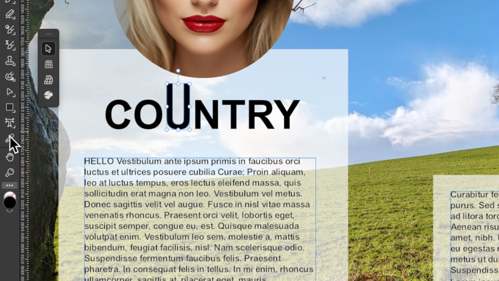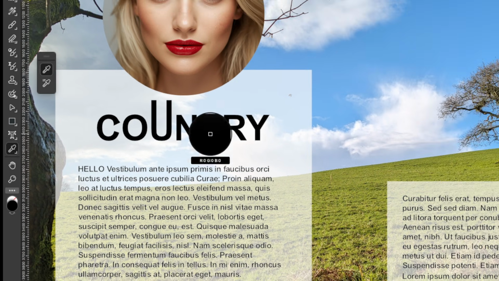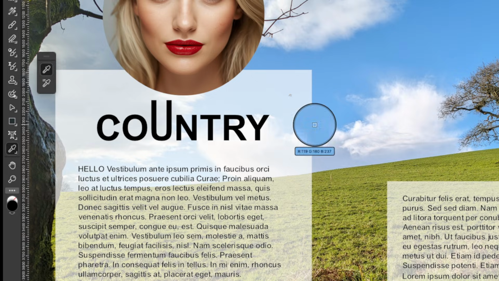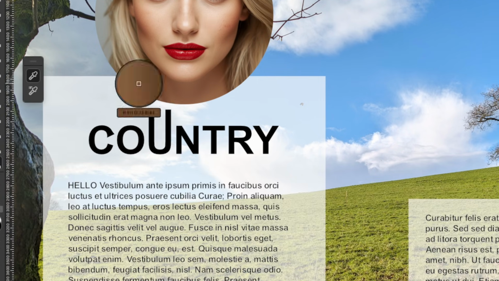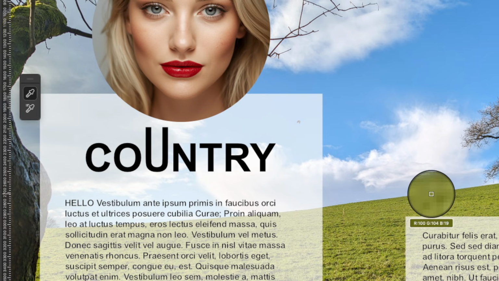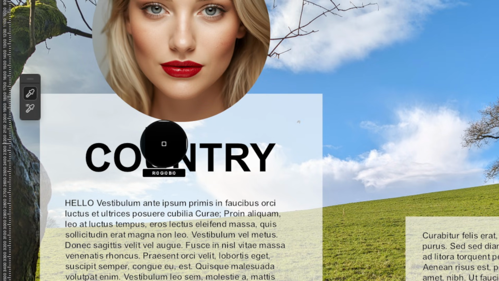So I'd go ahead and select the Color Picker tool. And you can see now I have this magnifying glass. This is where we will take our sample. And if you look up in the context toolbar, you can see we have a few options. One of them is apply to selection. So I have actually selected that U already. So when I go ahead and sample, it will automatically be applied to the U.